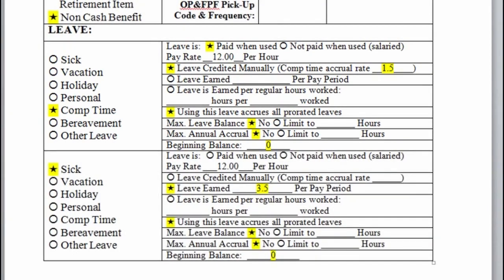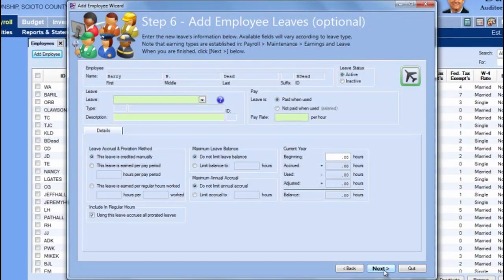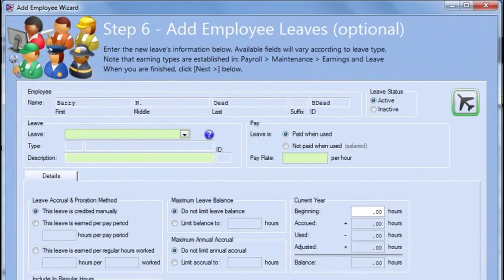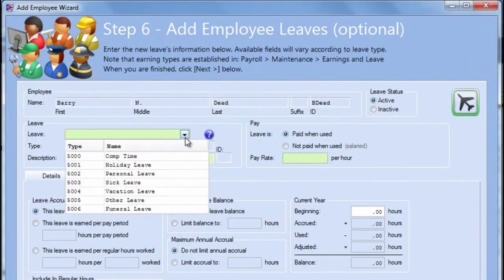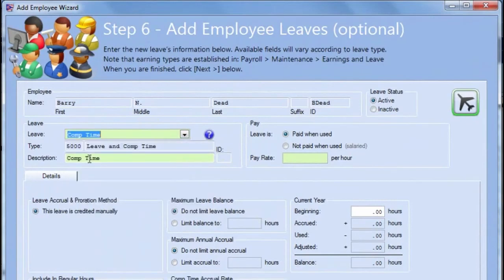We'll go back into UAM. To complete the leave section, we'll choose the leave from the drop-down. If the leave is not listed, you can activate or add a leave in Payroll, Maintenance, Earnings, and Leave. The first leave we're going to add is comp time. The type field is read-only. Also, the description field will populate with the description of the leave that was established in Earnings Maintenance.